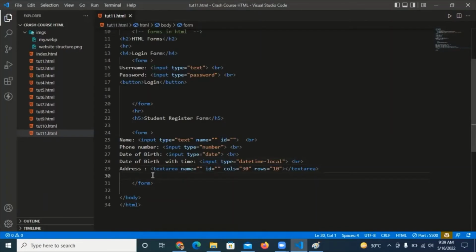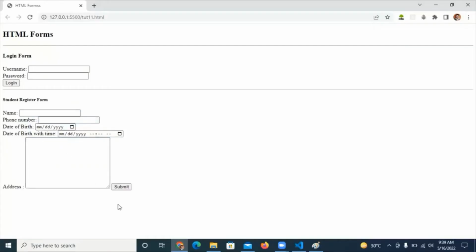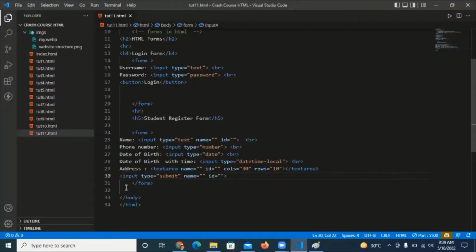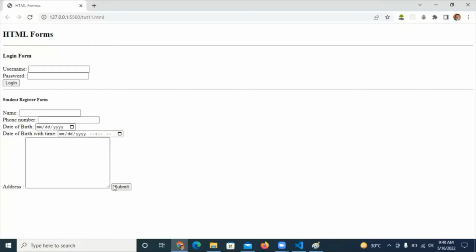The next is the submit button. I want to write a submit button. You can write input with type equal to submit, or you can write a button and inside write type equal to submit. Both work the same. If I fill something and submit, the data is submitted and the form is cleared. So this is the basic understanding of how form data works.